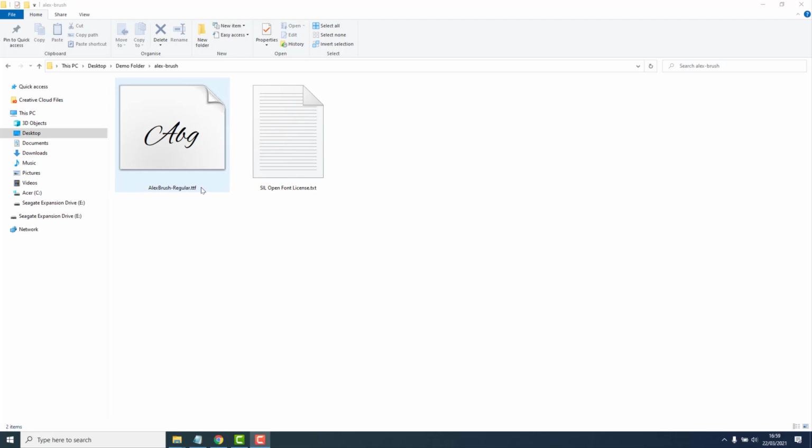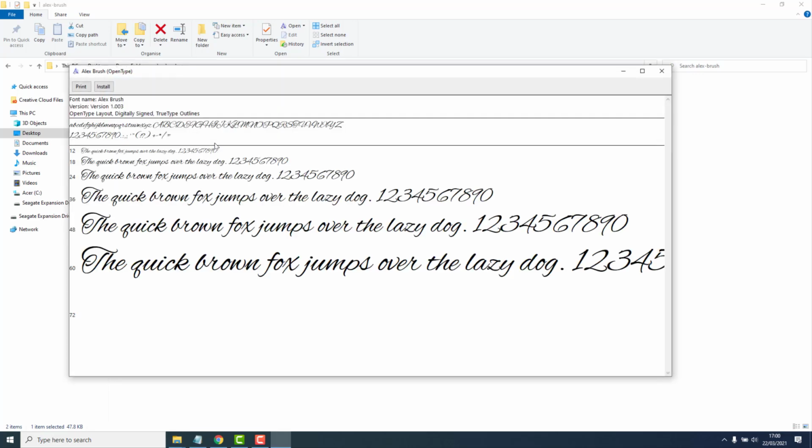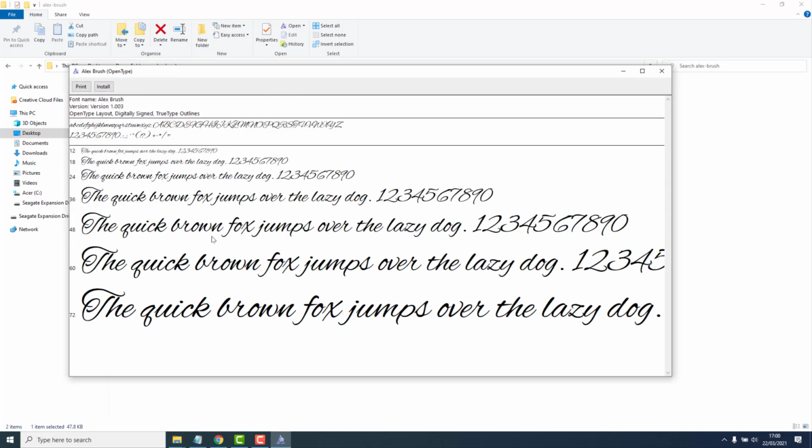Then, right-click on the font file. This will give you options to preview, install, or install for all users in case there are multiple users of your device. However, an easier way is to double-click on the font file.